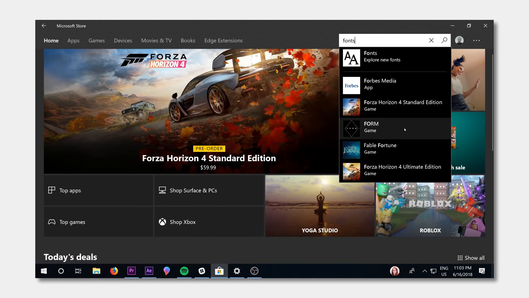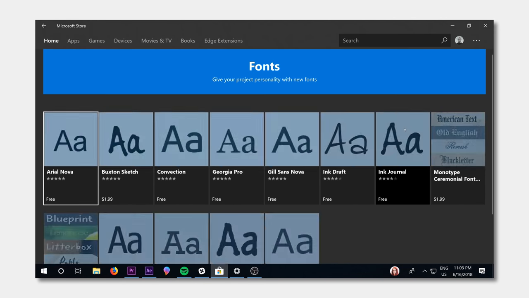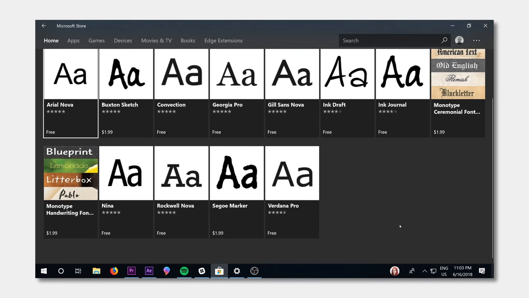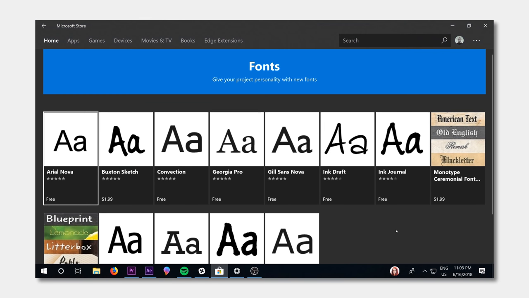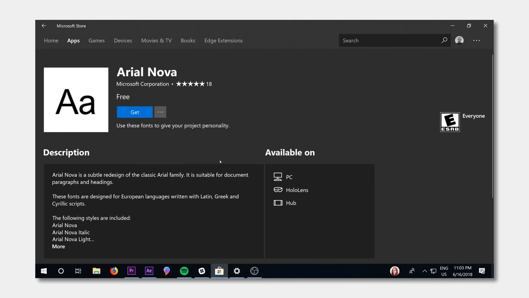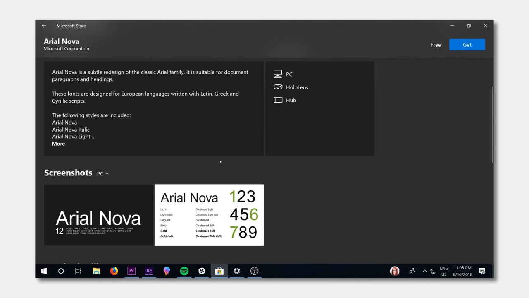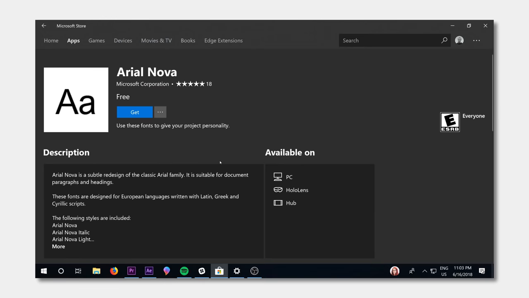Fonts are also available in the store now, although this seems like a really basic implementation for now, with a very limited selection. I'd love to have the option to just get custom fonts from the store and have them sync between my Windows devices, so I really hope that Microsoft builds this out further in the future.